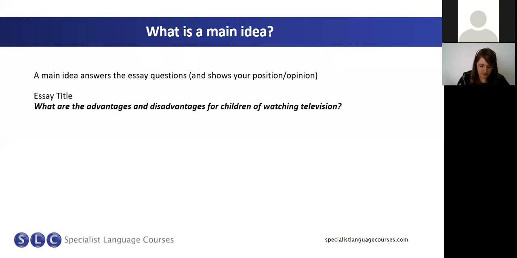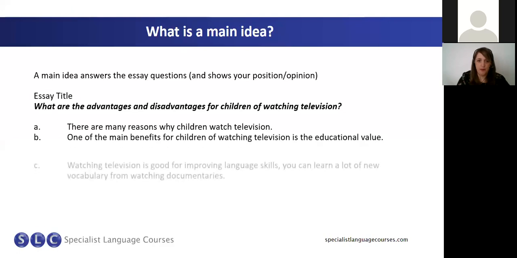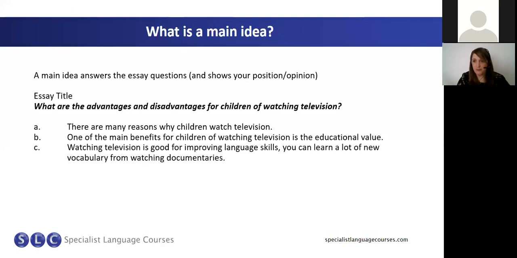Now, we have some examples here. Three main ideas, A, B, and C. I would like you to read these main ideas and decide which one do you think is best and why. Write your ideas in the chat box.